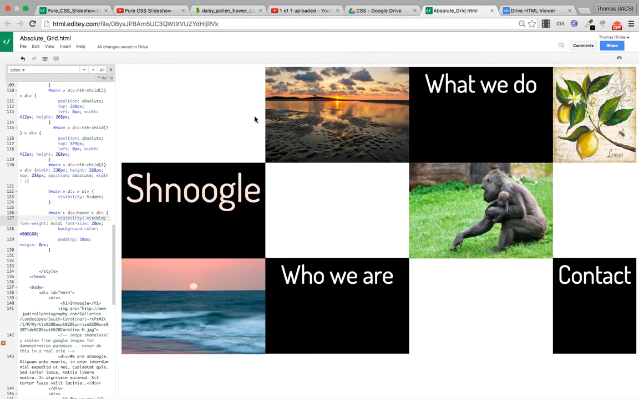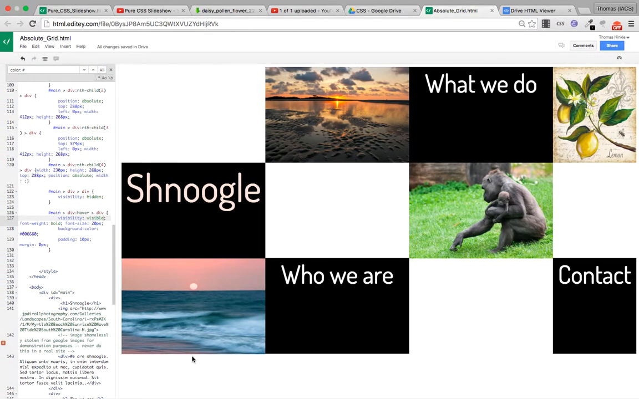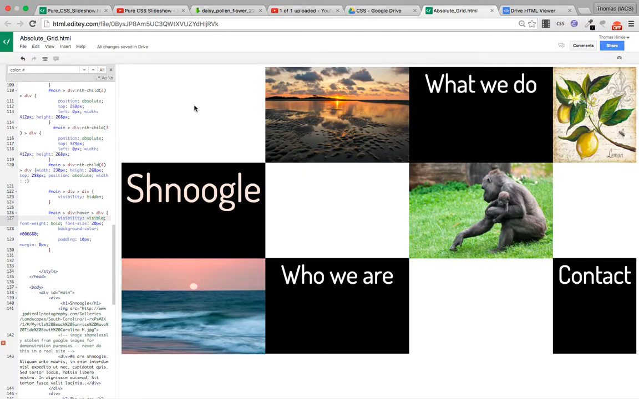Okay, in this tutorial I'm going to show you how we create a grid such as this one in CSS. So for a grid like this with spaces in it and positioning, really what you want to do is create absolute positioning.